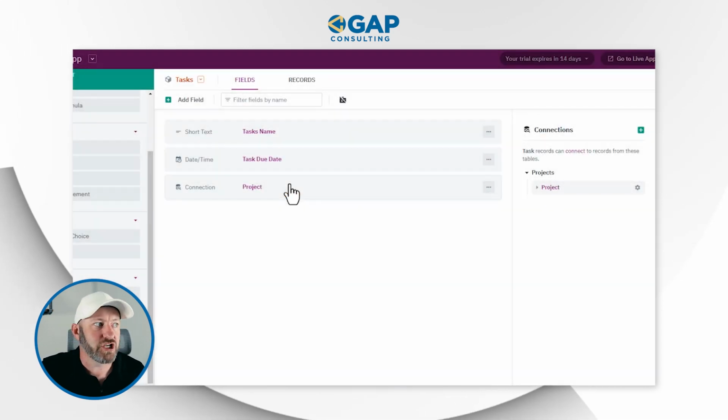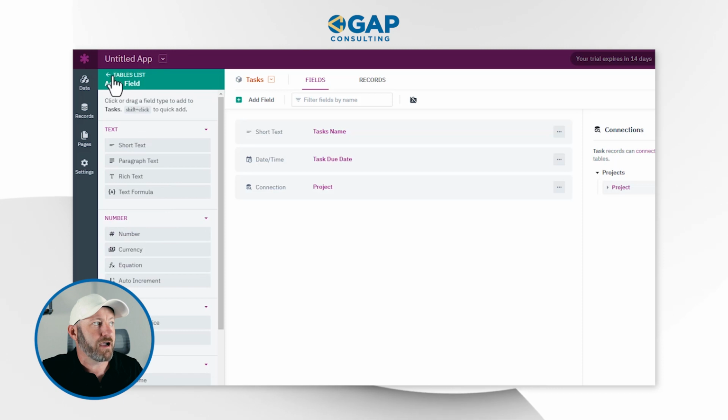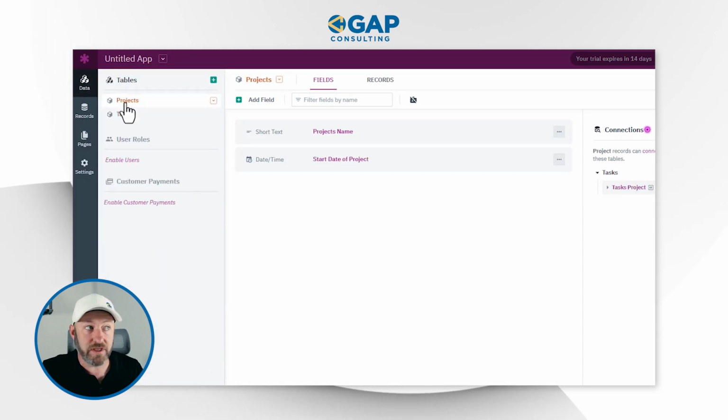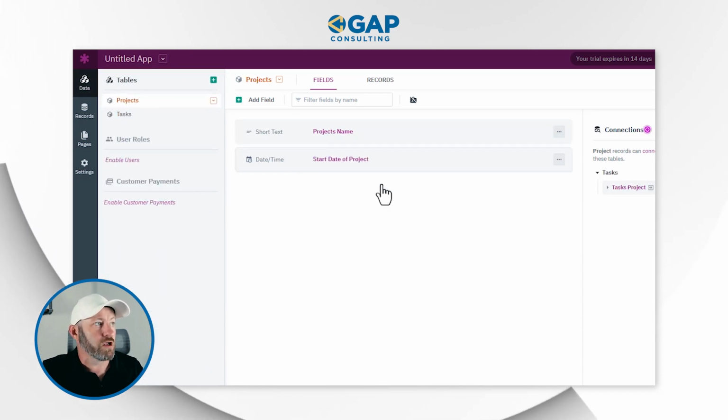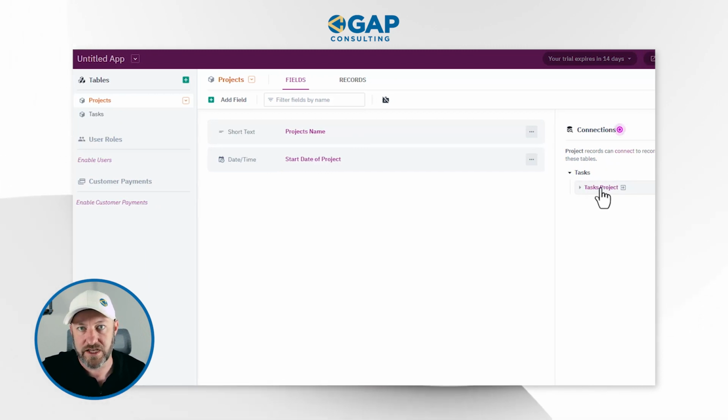Now I'm going to add the connection, and now I have this linked relationship here in my tasks connecting to projects. And if I back up and I go over to my projects table here, you'll see that projects are linking to tasks, and that is visible right here in my connections. So now we have this linked relationship.